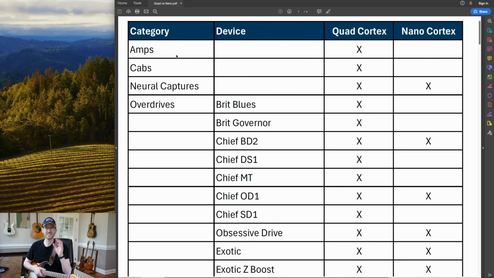The Nano Cortex is not an amp modeler, and therefore you're also not going to get the plugins on the Nano Cortex. The Nano Cortex is only for running captures as the amps. And on the Nano Cortex, the cabs are a little bit different. They're more just IRs. On the Quad Cortex, you have a larger list of cabs available. There are cabs available on the Nano Cortex, but you don't have as much flexibility in terms of where the mics are and things like that.